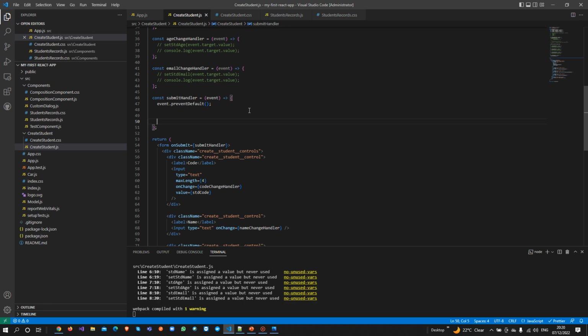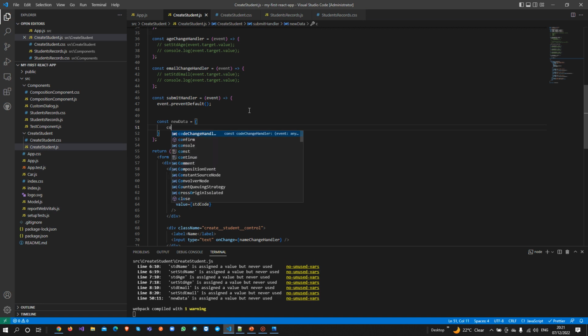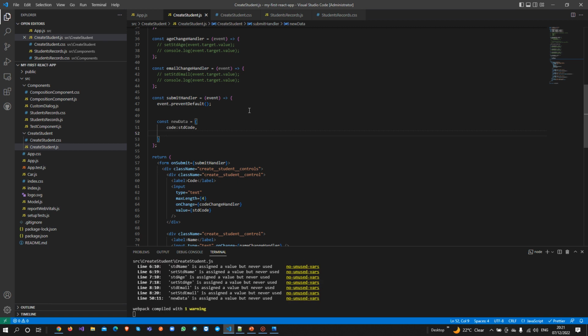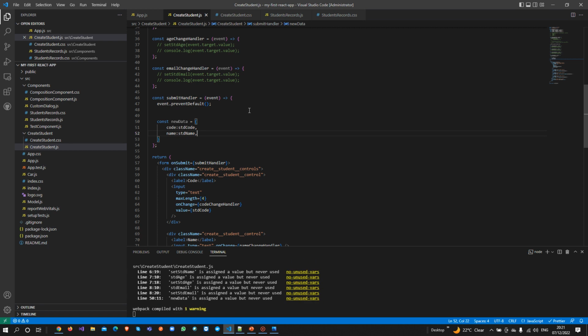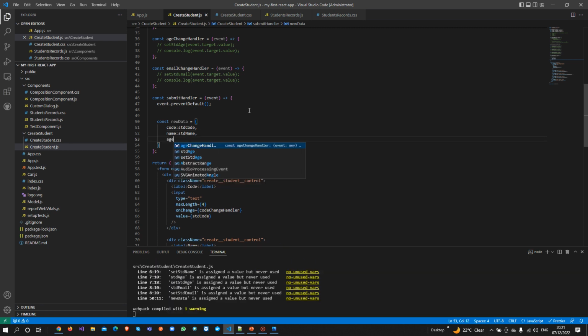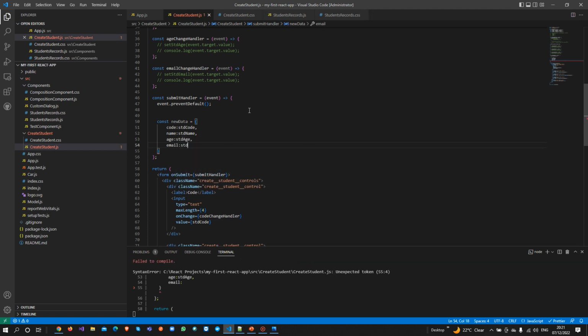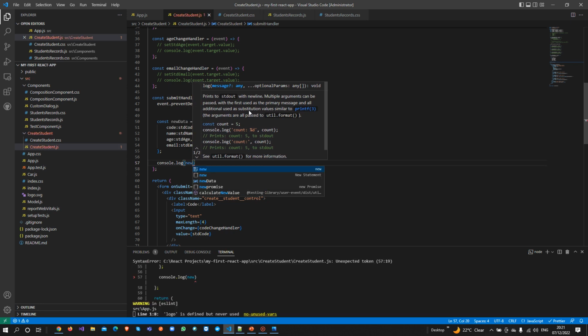It looks good. Now I need to create a const object. I will say student new data. All I need to do is pass code. I can get this from std code. Then I need to pass name. I can get this from std name. Both std name and std code are useStates, as you all know. Then I need to pass age from std age, and then we need to pass email. We get email from std email. So we get this, and now I'm going to do console.log to check whether the new data is coming fine or not.